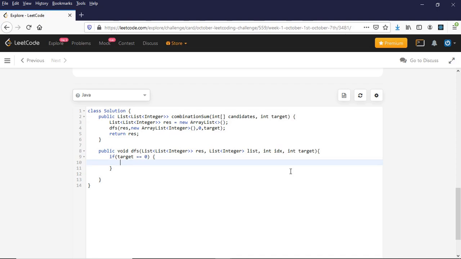Now if my target is 0, in that case I need to add those elements in the list into my result list. So I will do result dot add new array list, and return. Here I am creating a new array list from the list, otherwise in my for loop, when I am going over the list and removing it, doing the backtracking, this will get empty. So let's add the logic for that.